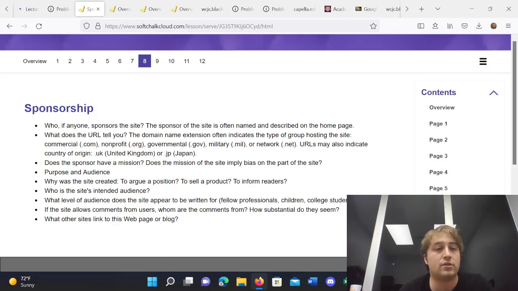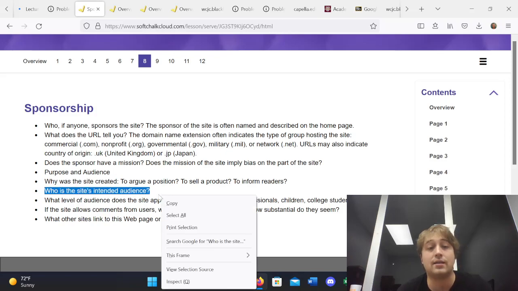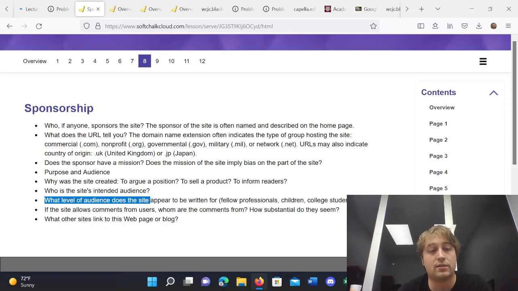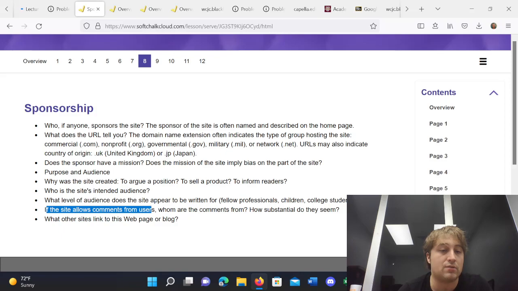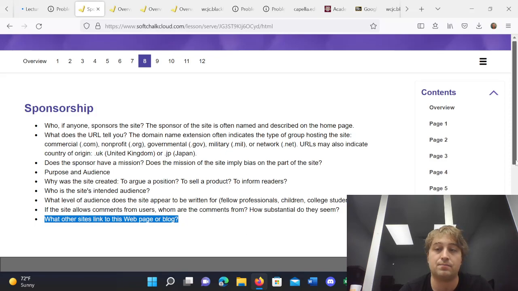We also want to consider sponsorship. So who sponsors the site that you're reading from? What does the URL tell you? Does the sponsor have a mission? The purpose and audience of the site? How is the site created? Who is the site's intended audience? What level of audience does the site appear to be written for? If the site allows comments from the users, who are the comments from? And what other sites link to this web page or blog?